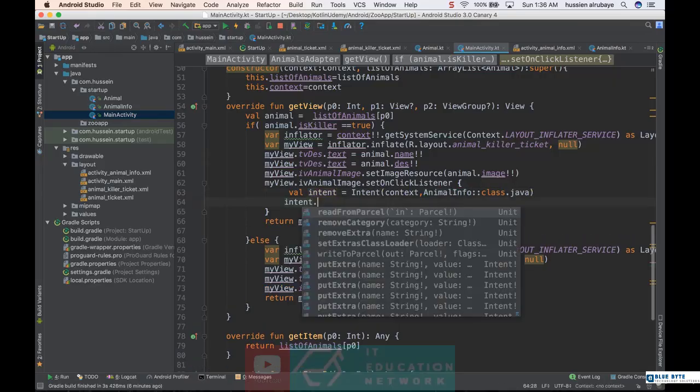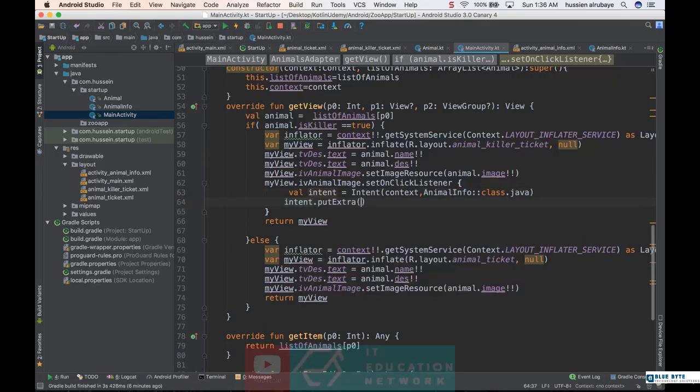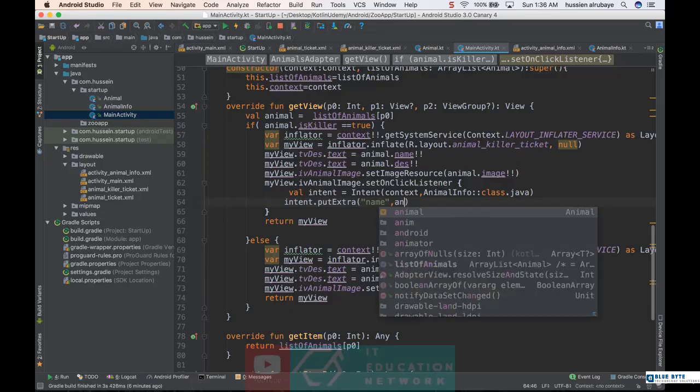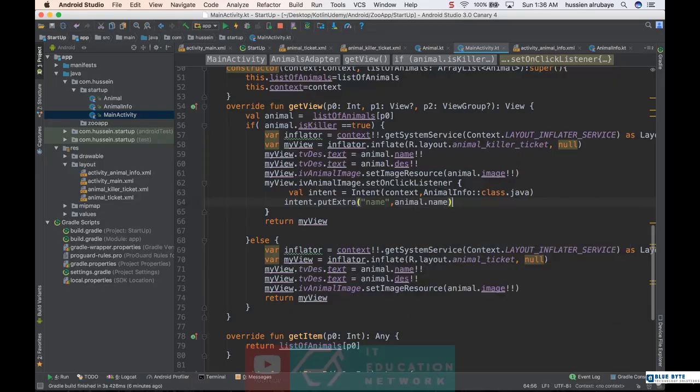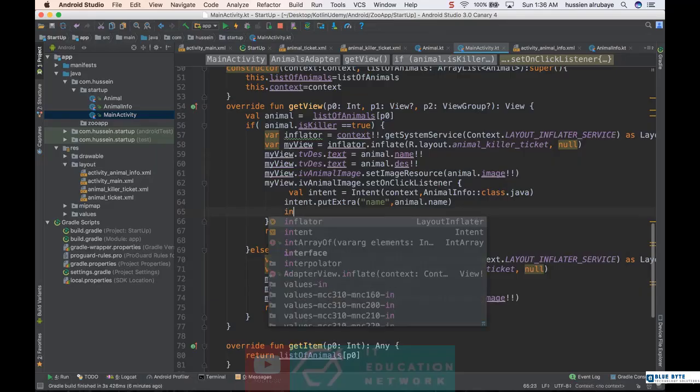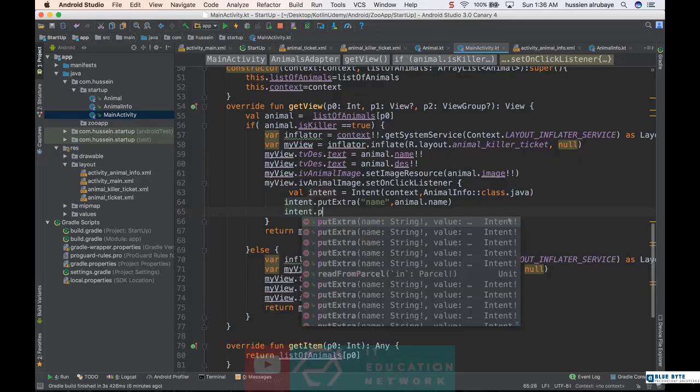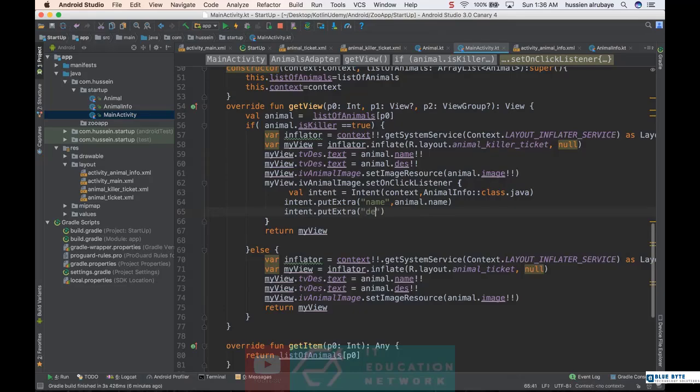Now I decide to go. What do I have to add inside it? You say, hey, put extra, the information that you want to put. What do you need to put? The name of the animal? You could pass whatever you have as animal dot name. What more? You could pass all the information. I need to pass more information, which is intent dot put extra. I want to pass the description, which should be animal dot des. Is that right? Yes.